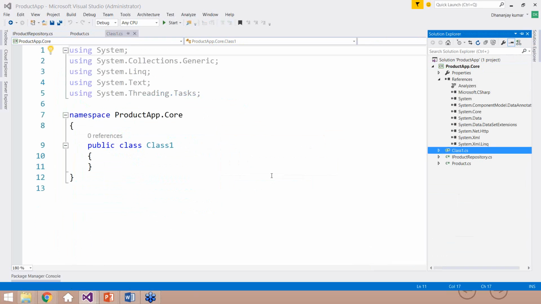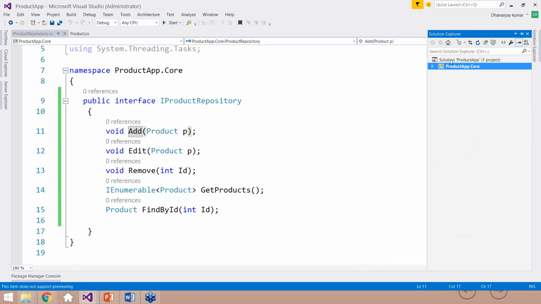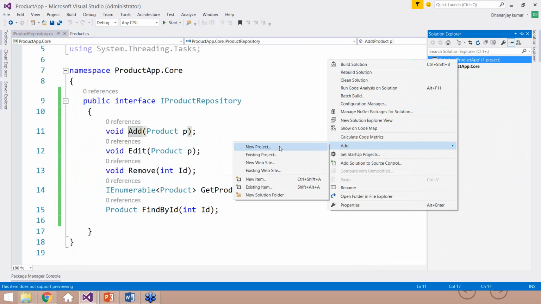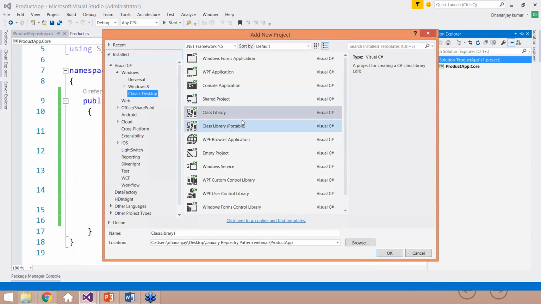Great. Now let us go ahead and create an infrastructure project. So first let us compile this to make sure that your core project is working fine. Rebuild all succeeded. Next, I'll go to the solution again and say new project. Again the same class library, and this project I'll call ProductApp.Infrastructure. So here you see that I am adding an infrastructure project, and I'll say okay.